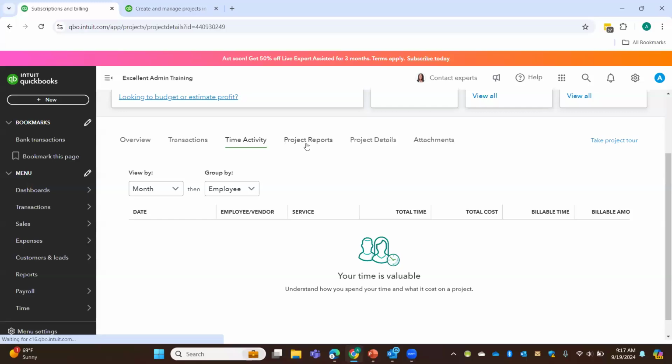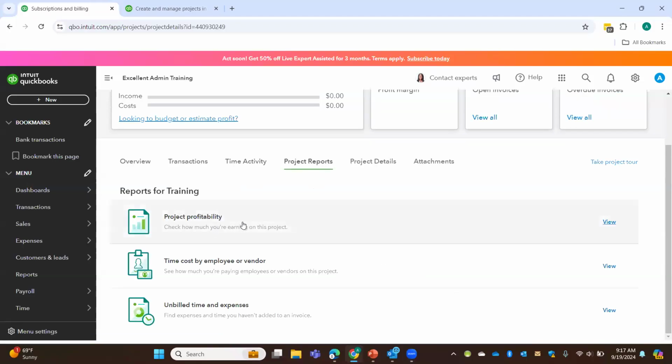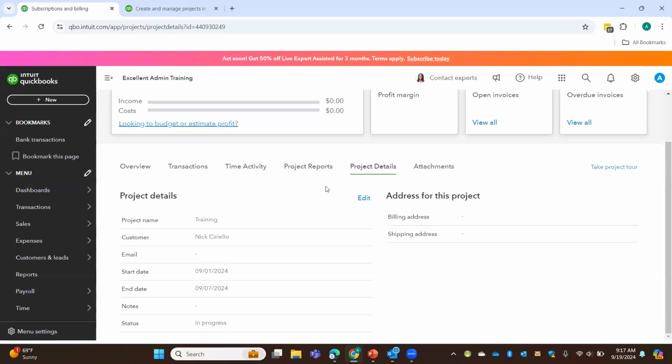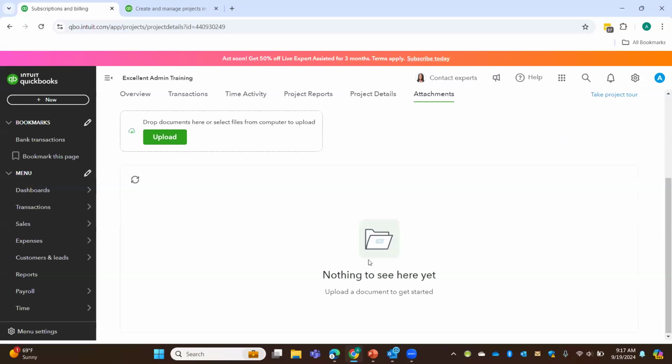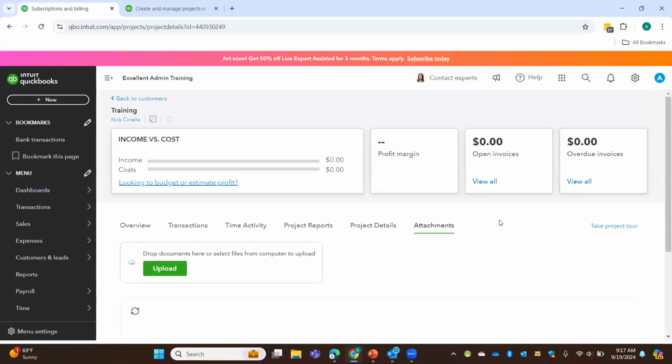Okay. Then you'll have the ability to pull reports, profitability per project, cost of the employees, unbilled expenses. So you'll be able to see where you maybe messed up if you needed additional material you hadn't billed for and things like that. Project detail, this is all the information we filled out on the first screen. And then attachments, this can be where you add receipts, sales tax exempt stuff, estimates that were created, plans that were drawn out, the list goes on. You can keep everything inside of here if you would like, okay?